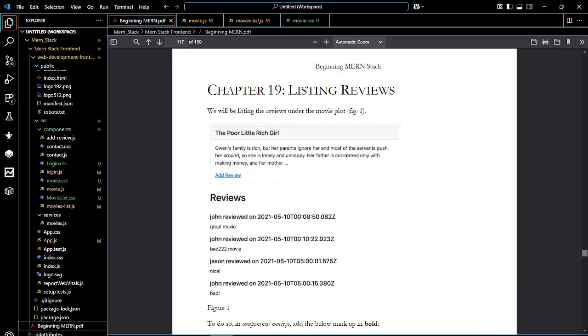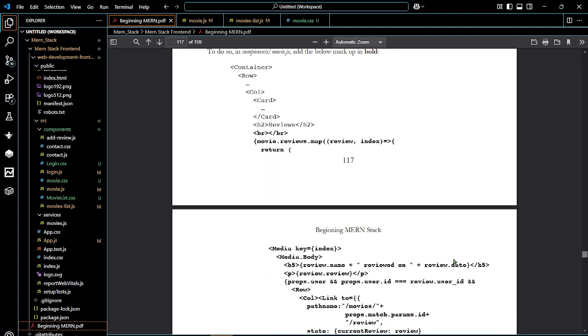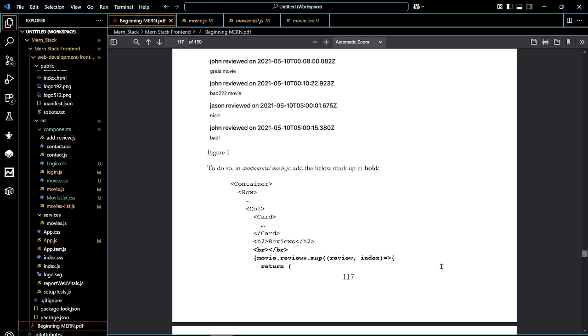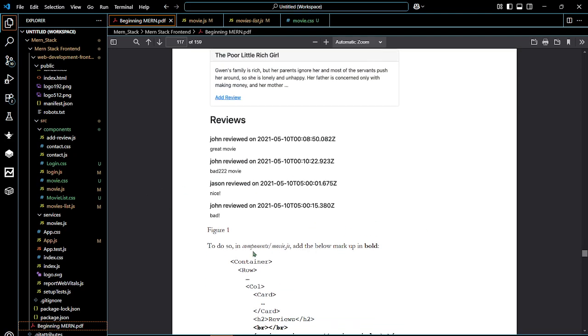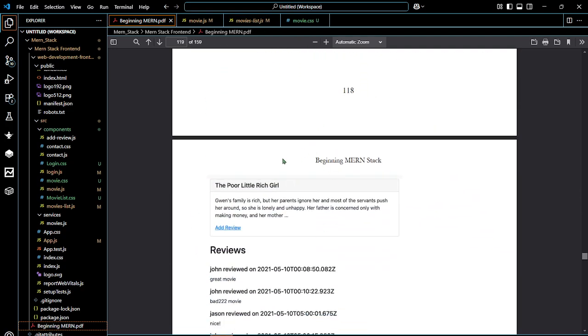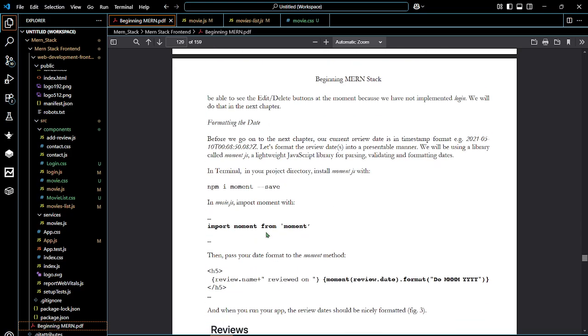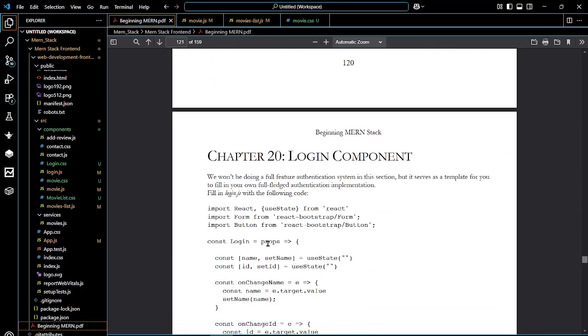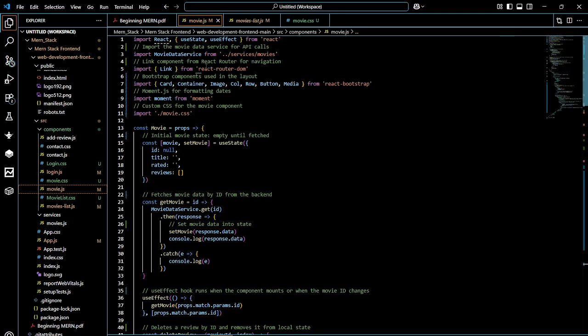Today we did chapter 19, listing reviews. I'm going to show you the code for our movies. Our movies.js is in our components folder. We're just going to add in this code and then check out the reviews. I'm also going to show you some CSS that we did as a little task. So here's our movies.js.